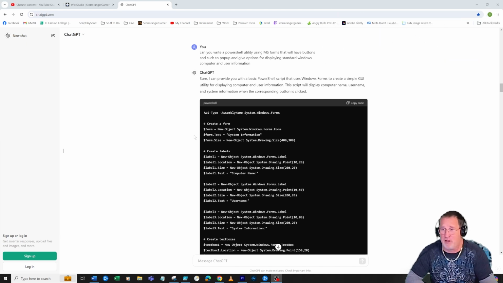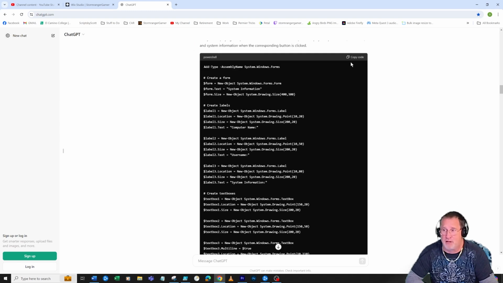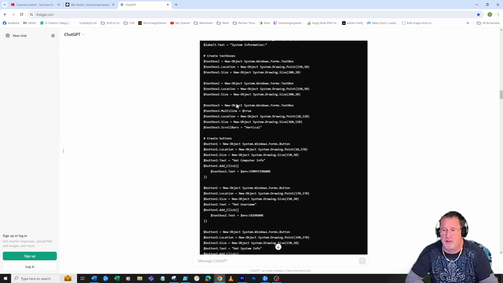So I came here and I said, hey, can you write a little PowerShell utility using Microsoft Forms that will have buttons and such to pop up for displaying standard Windows computer and user information? PowerShell utility. And it spit it out. I copied it. And this is what it gave me.